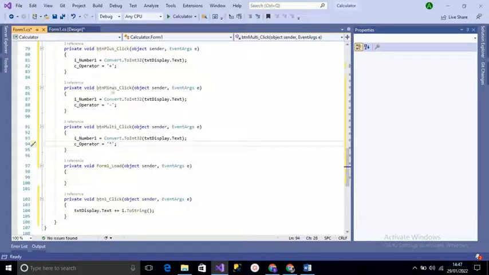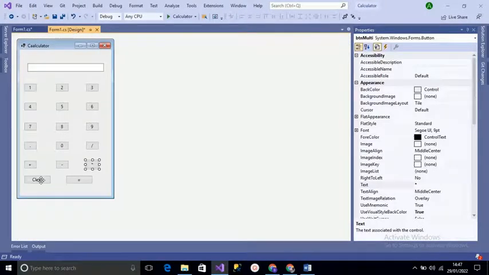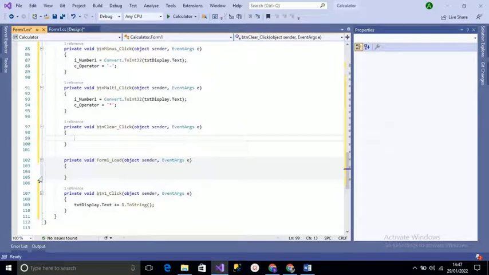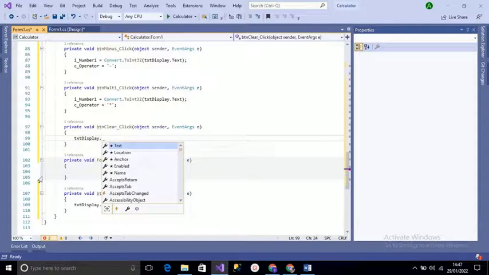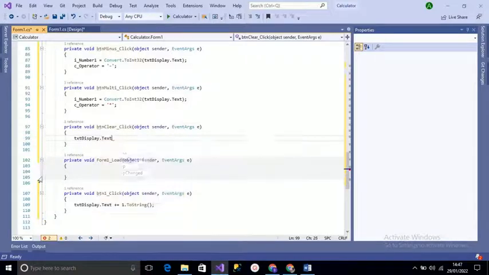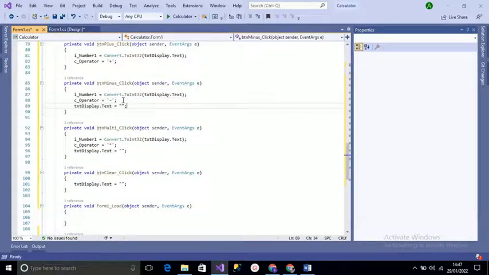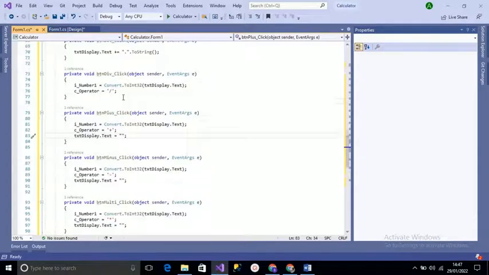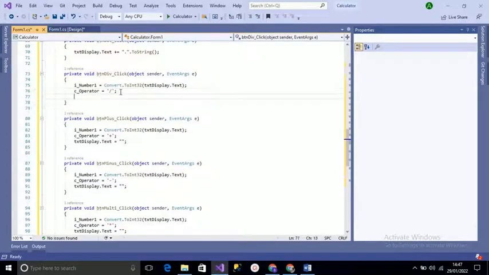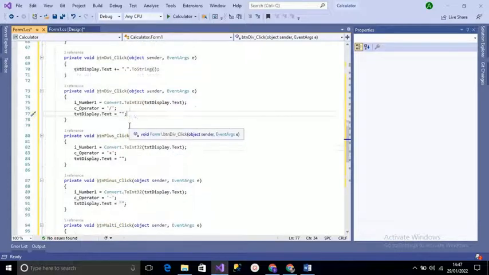And then clear button's click, txtDisplay.Text equal to null string semicolon. Then txtDisplay.Text equal to null. For all the operators click, plus, minus, div, slash, mul, getting one number, then clearing the text box value. Then equal button's click.